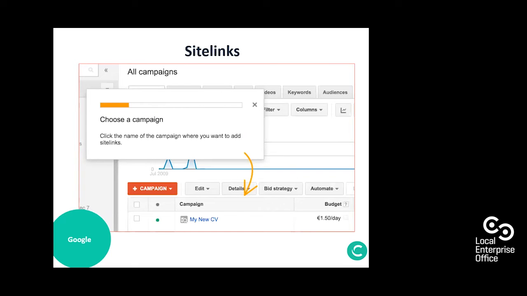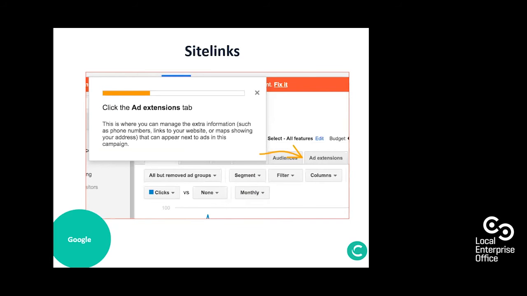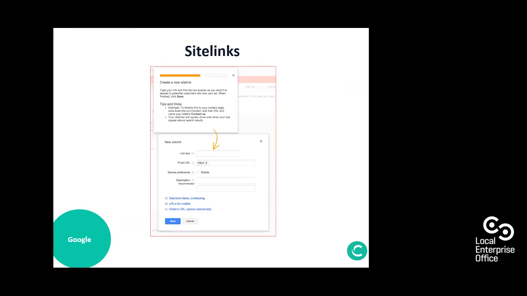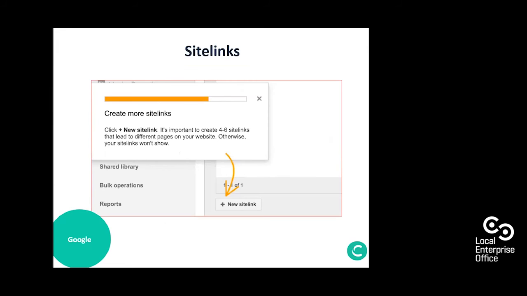You just go to the campaign that you want to add the site links to, and then you click on the Add Extensions tab and create a new site link, depending on what that site link is. So you can see it being done there. For instance, you may have a frequently asked questions page on your website, so you might create a site link to it. You might have a testimonials or reviews page, so you might create a site link to your reviews or testimonials.